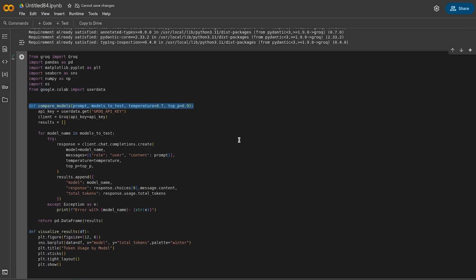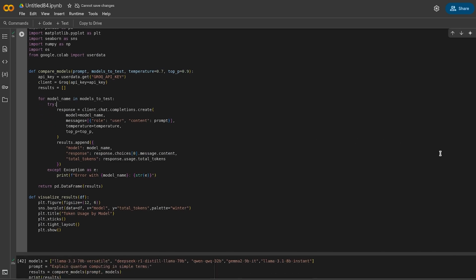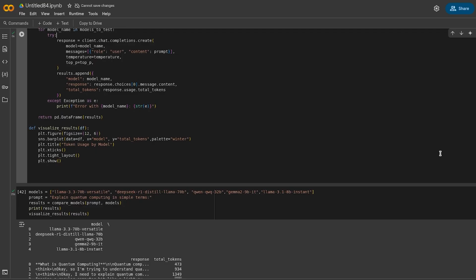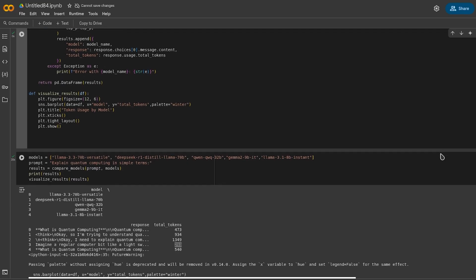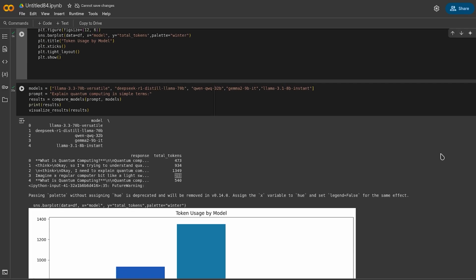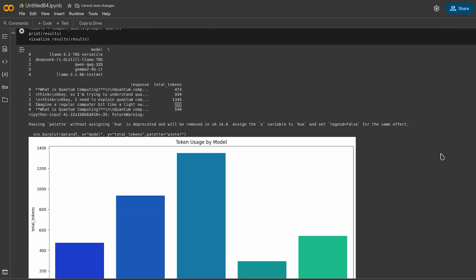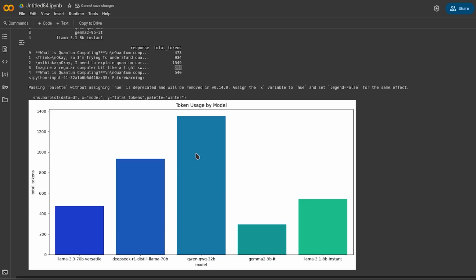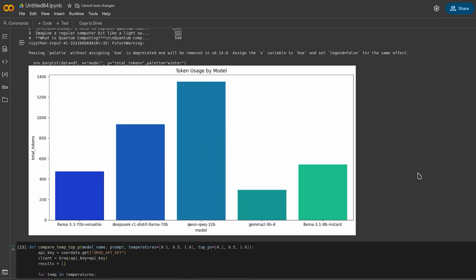We'll be using Python with libraries such as Groq for API interaction, Pandas for data manipulation, and Matplotlib with Seaborn for generating insightful visualizations. The script is divided into 4 main analyses, each providing a unique perspective on model performance. Let's dive into the first part of our script, which focuses on comparing token usage across different models for a given prompt. Comparing model token usage.